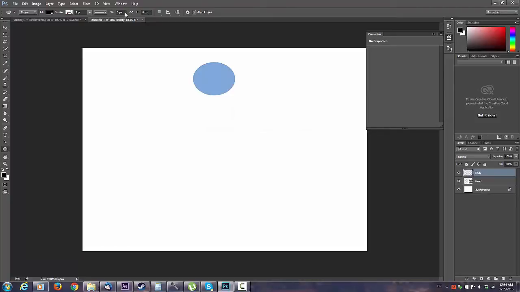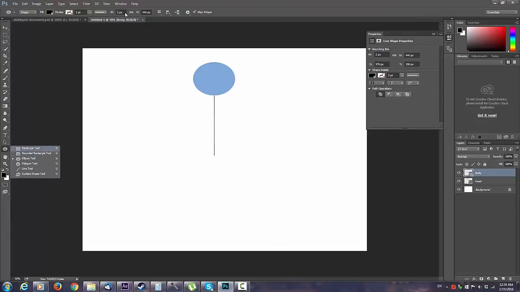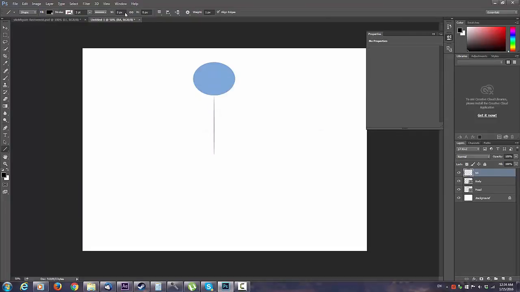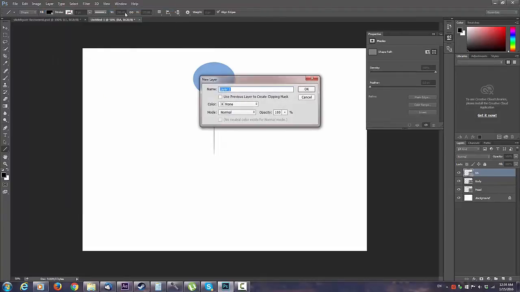So this is the body. And the body should actually be just a line. And that'll be the body. And we're also going to switch this to just a line to make it easier. And now we're going to make the right arm. Bam, that's the right arm. All right, left arm.